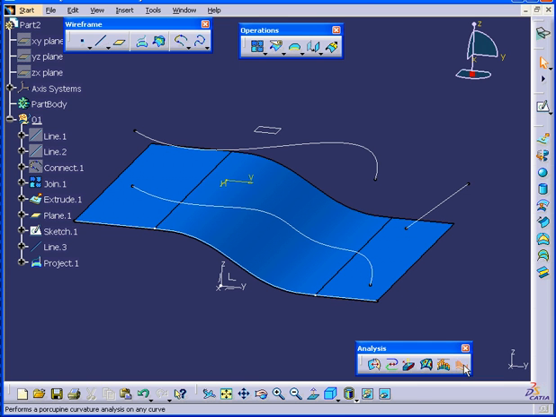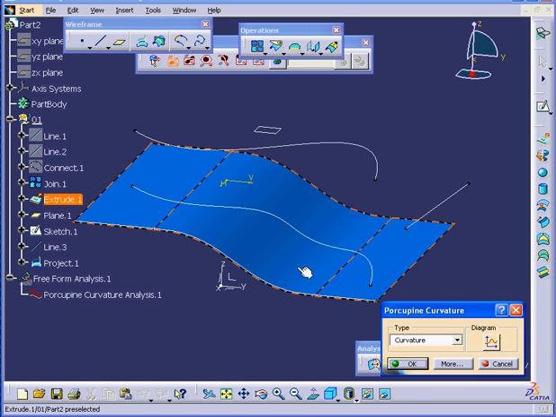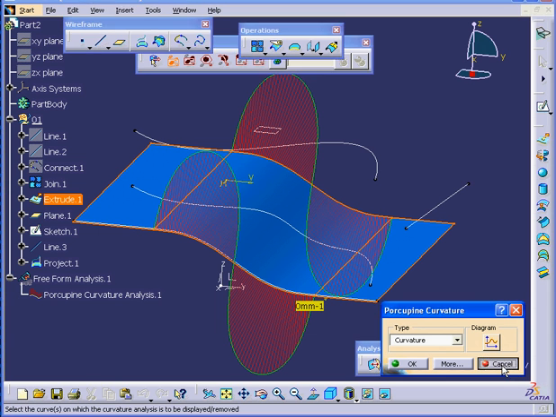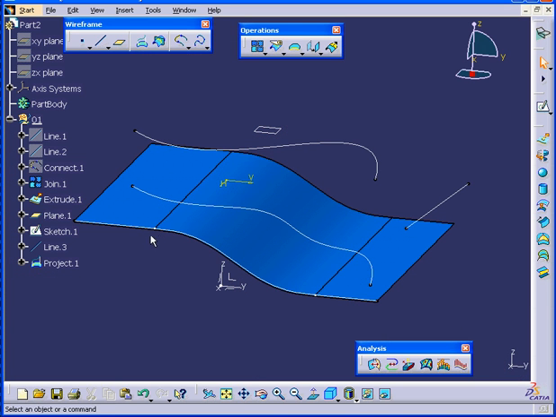I'm going to run another analysis. I'll select this surface. You see here, the surface is actually quite smooth to begin with. Let's cancel out of this analysis for now. Let's make some changes. Double-click on Connect.1.